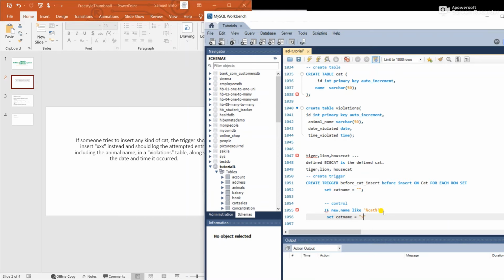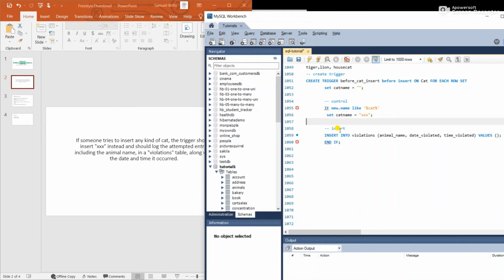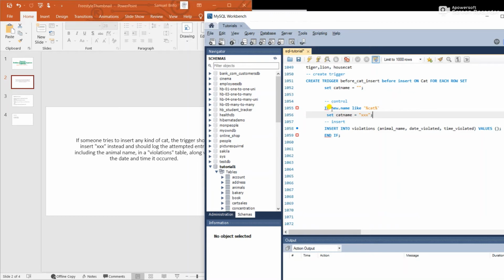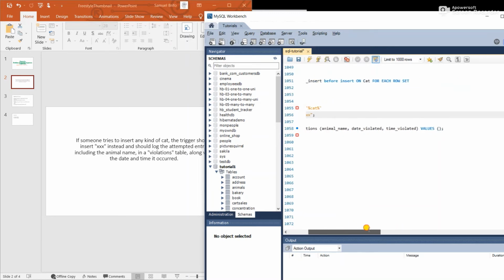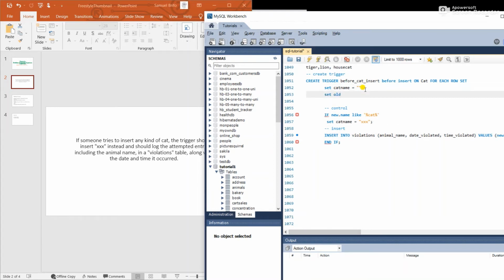So we're assigning a variable here. This is programming. Set it to XSX and log the attempted entry. So we've done that now. Set this to XSX and we'll log the attempted entry. Our attempted entry is going to be the values. We're going to insert the new name. We didn't save the new name in a variable. So let's save this: set old name as this.